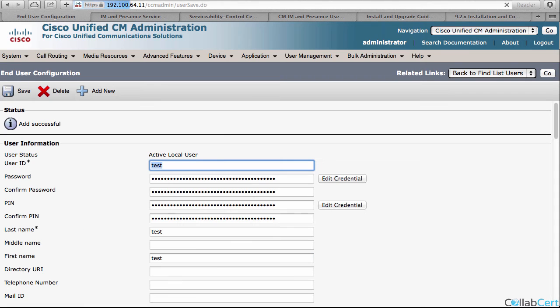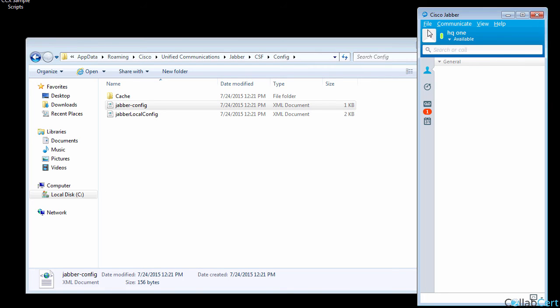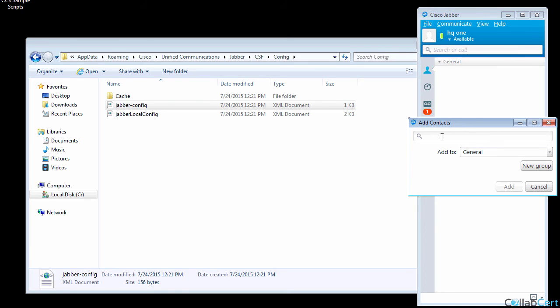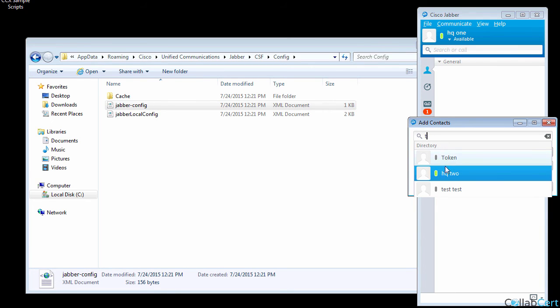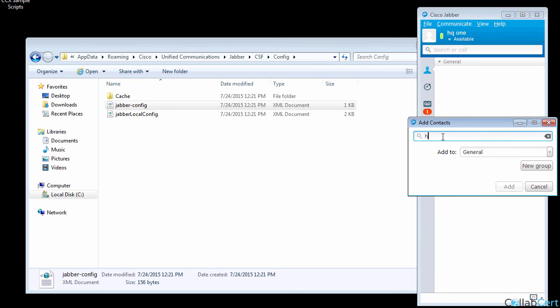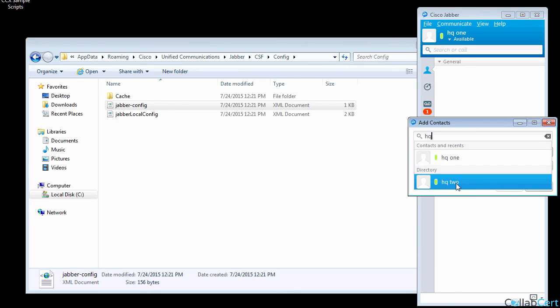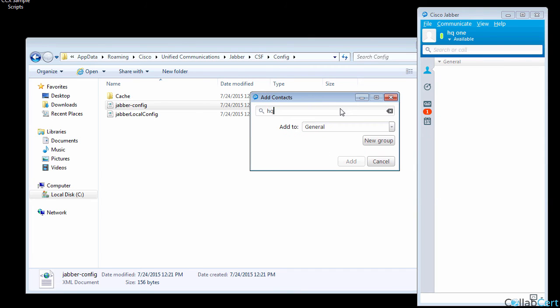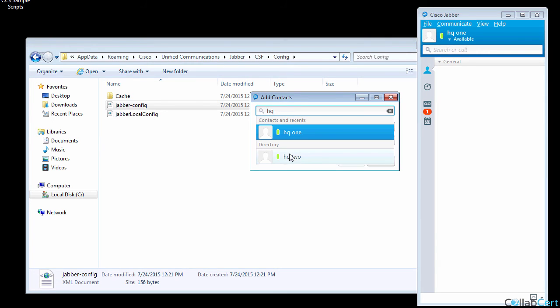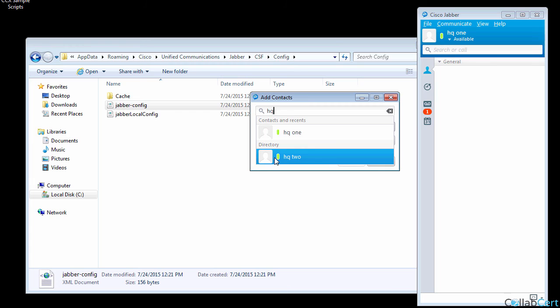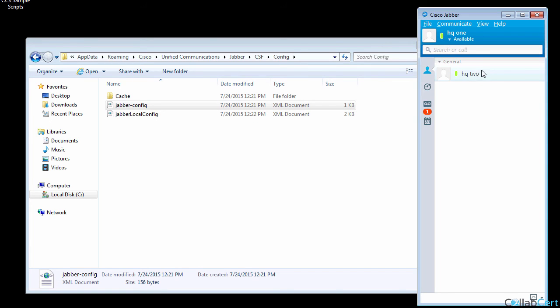Test. So now from the client, I should be able to do a file, new contact, and then if I put T, test, there he is. Okay, but in this case, I just want to add HQ2 in as my contact. Put him in the general group, and there he is.